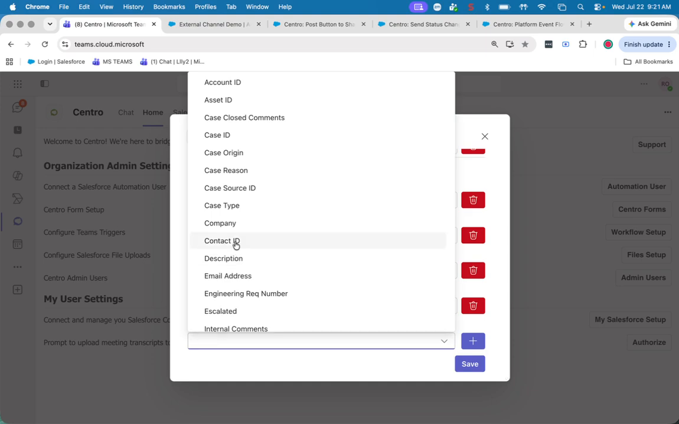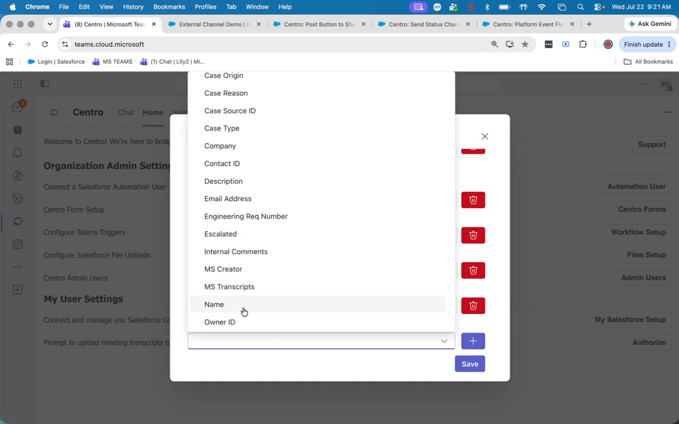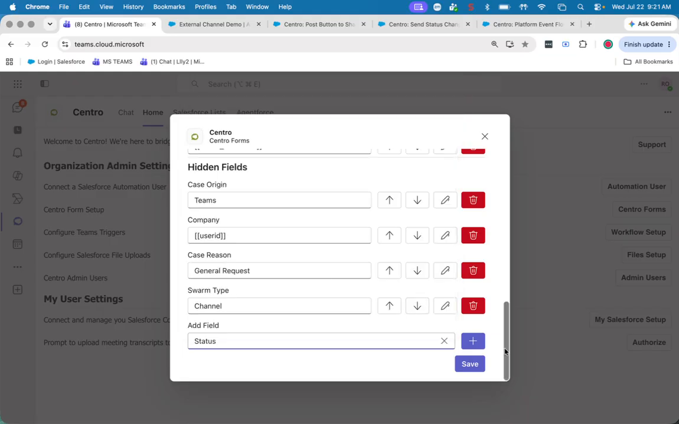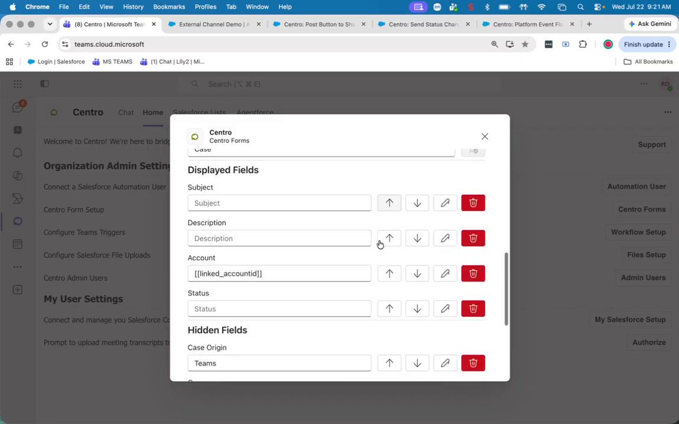To add a field, select it from the list of your objects below. So I just want to grab, let's just say, the status field. I hit the plus sign, and that field is then going to display in the displayed section of the field. I can then reorder these fields as needed.